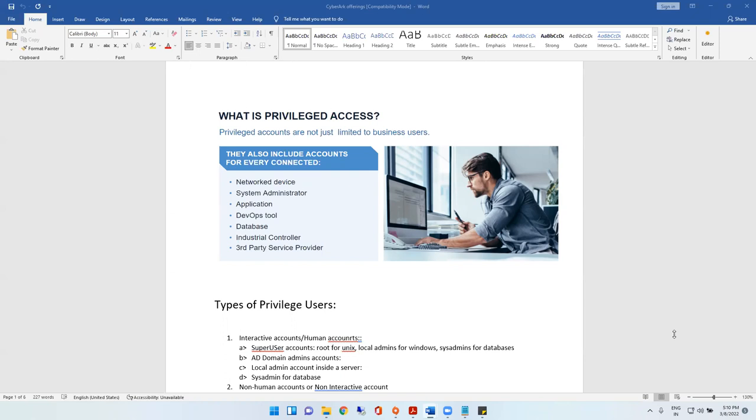Now the privileged accounts will be created in every device that you have within your organization: Windows servers, Linux servers, Oracle databases, any device. Even the applications will have privileged accounts created in order to perform maintenance works. There are a few types of privileged accounts. Before we understand how we secure these privileged accounts, let's talk more about them.